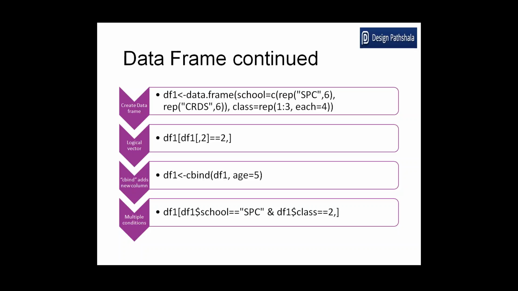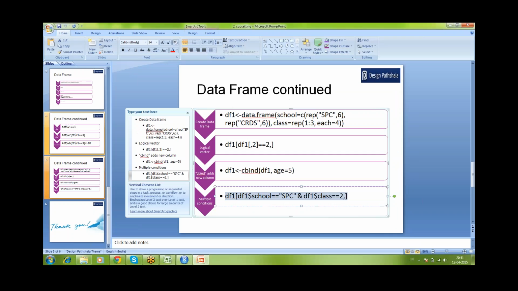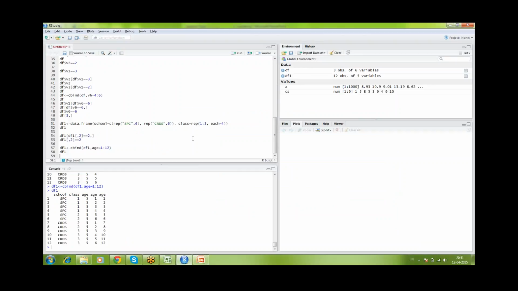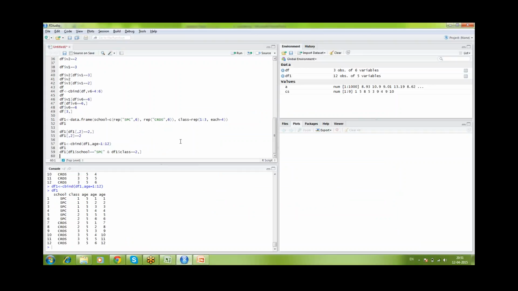So we have three columns: school, class, and age. Age is the one which I added afterwards, and school and class were already there. So as expected, it has given only 2 rows based on the logical vector that resulted from that multiple condition inside the row argument.